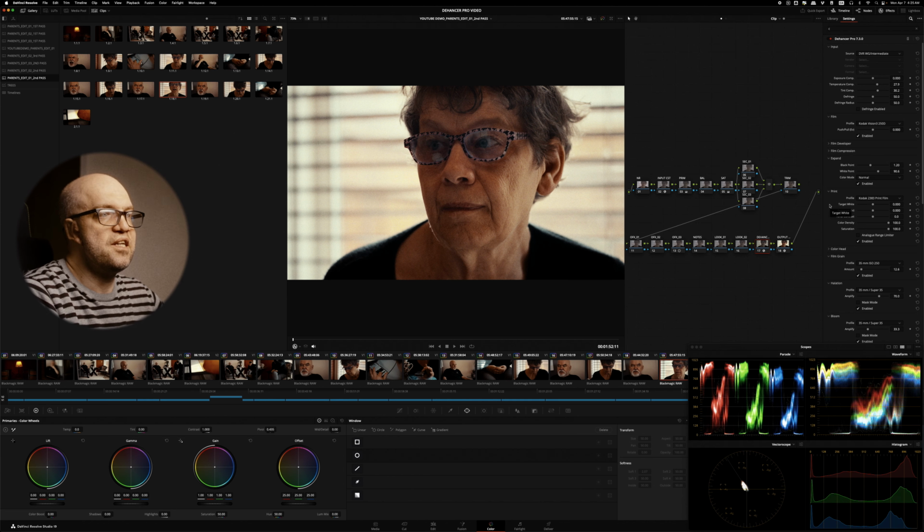With the settings set and the look established in the Dehancer plugin, I can move on and do little flourishes with the rest of DaVinci Resolve's tools to shot match any inconsistencies.